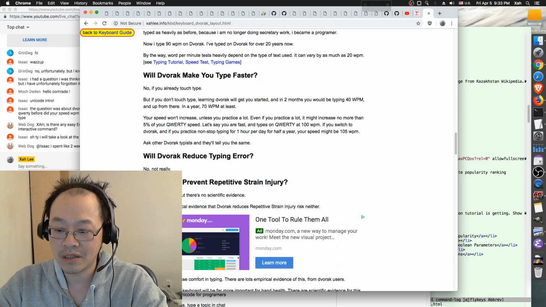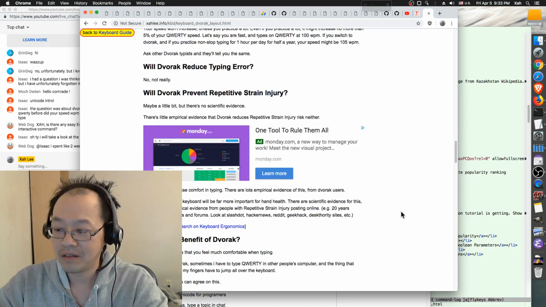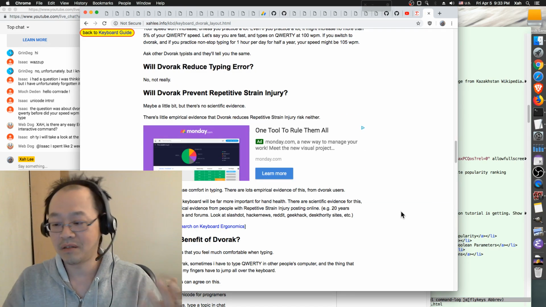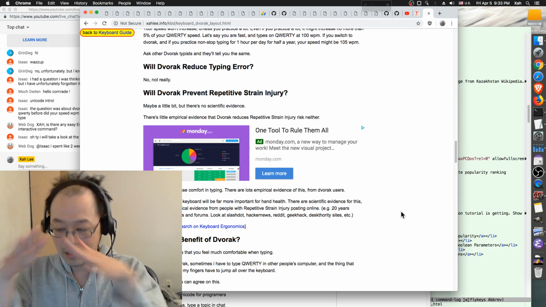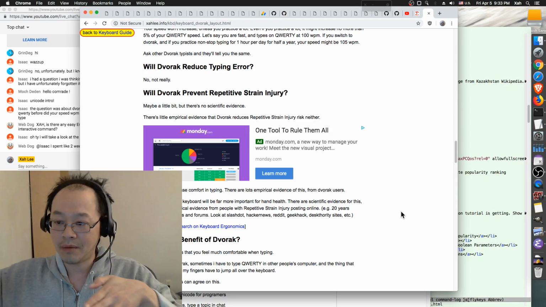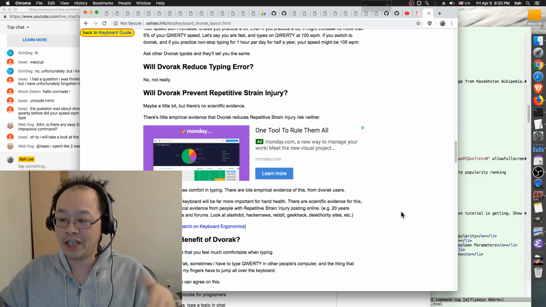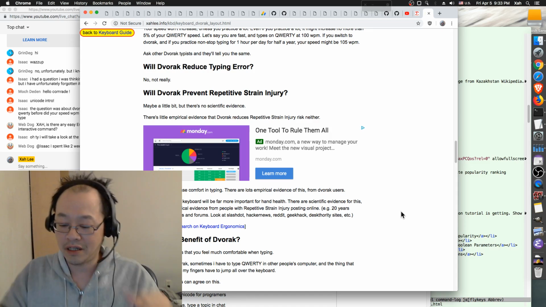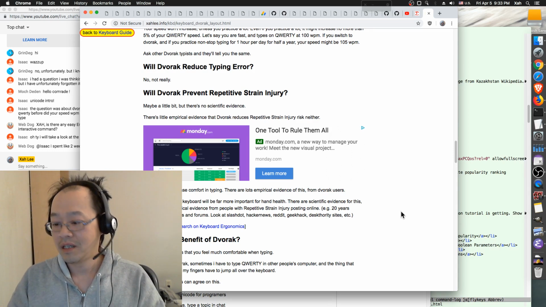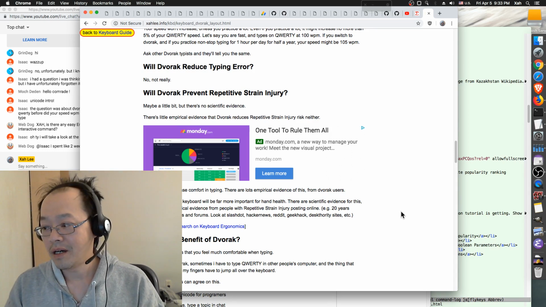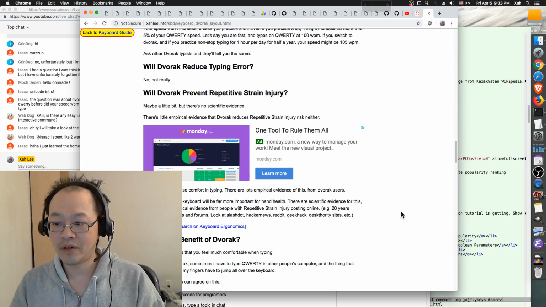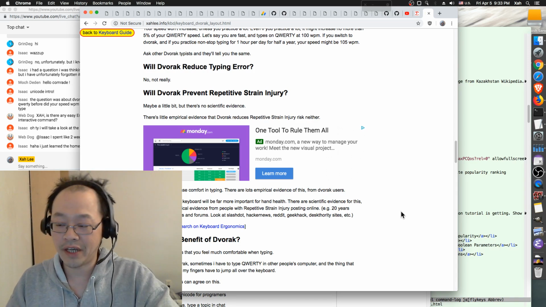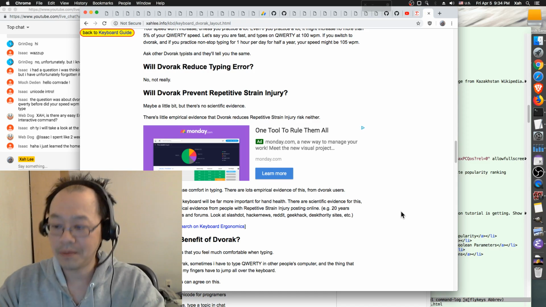The other question is, does Dvorak prevent repetitive strain injury? Not really. If you have hand pain, if you have RSI issues, first of all, get a mechanical keyboard, get an ergonomic keyboard, with the middle higher than the edges, a so-called tented keyboard. If you are using a normal keyboard and you think switching to Dvorak will help, basically it will have no effect on your typing injuries.